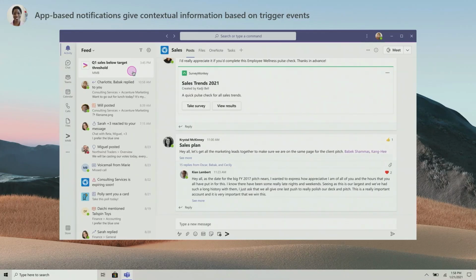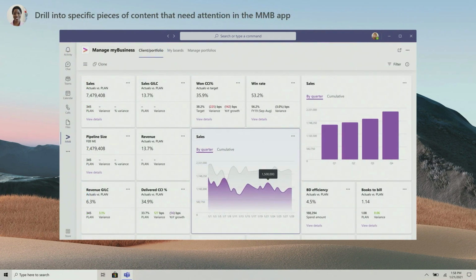Okay, now we've seen some of the context from the Accenture team. Let's take a double click on the app itself. Here we can see in the consultant view that the consultant received a notification from the MMB app telling them their sales forecast is dipping below their threshold numbers. This is leveraging the activity feed API. Here, the consultant clicks on the notification and they're deep linked directly into the Manage My Business personal app, which you can see pre-pinned here on the app bar.